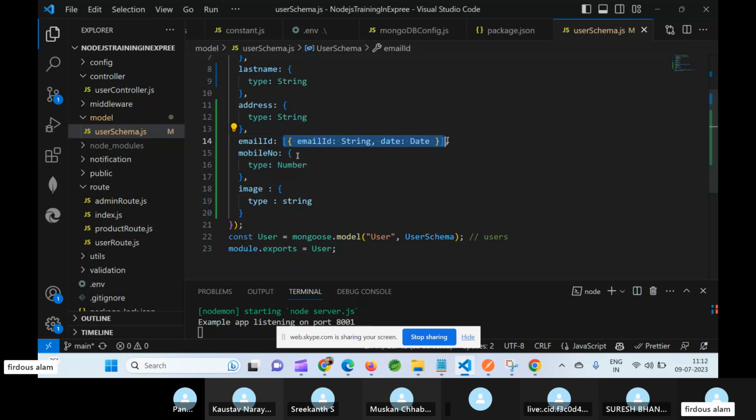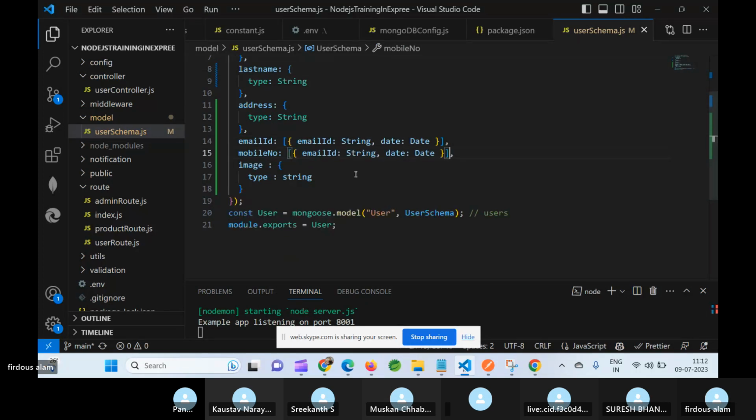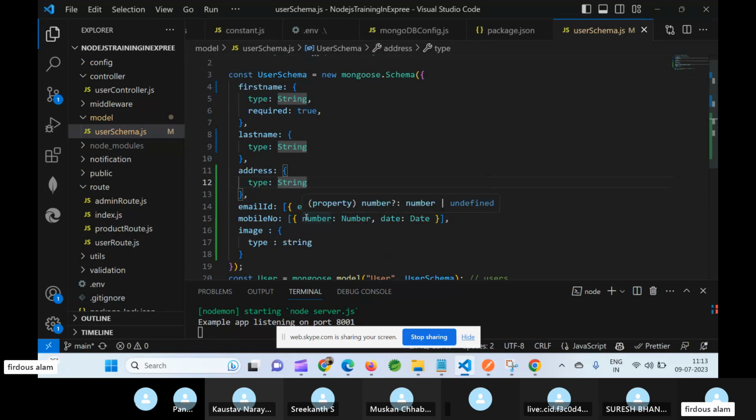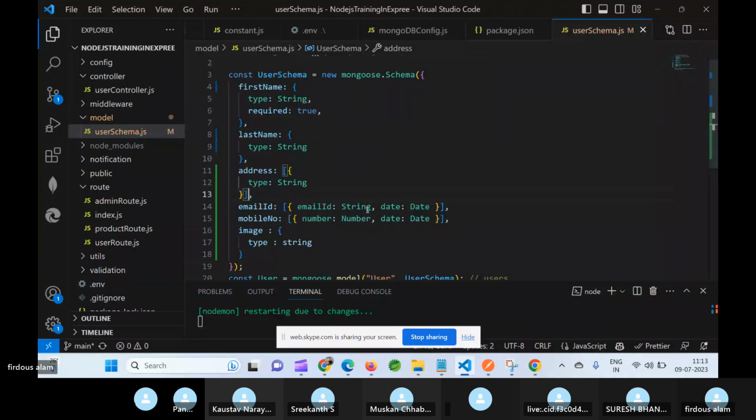So in our design, this is our small database design for the user. A user will have a first name and a last name. Let me make everything camel case. He will have one address, but he can have multiple addresses, so let us make it an array. Remove this thing.